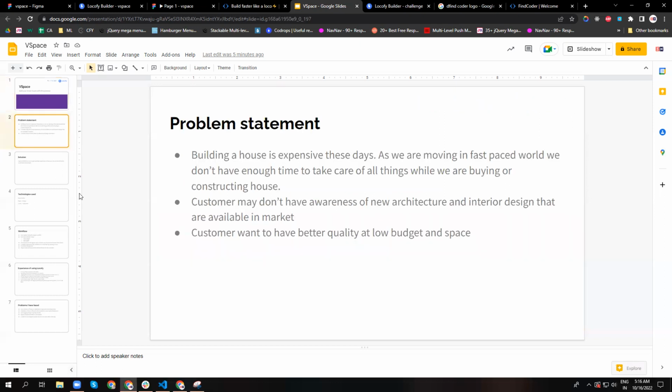In recent times, as we are moving very fast in this modern world, we don't have enough time to look after all the things while building a house, like what curtains to set. I want these curtains, or maybe I want to set this lamp or this couch. We don't have enough time, and we don't know what different things we can fit in our room within a limited budget, and what new technology is available in the market. So because of lack of awareness, lack of time, and lack of knowledge, people are compromising in their houses.